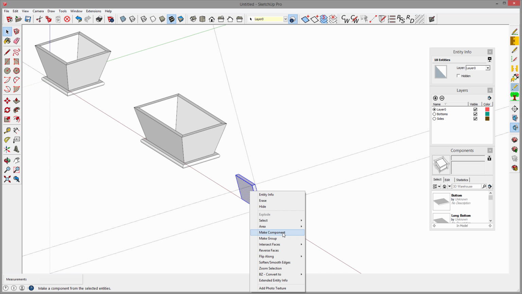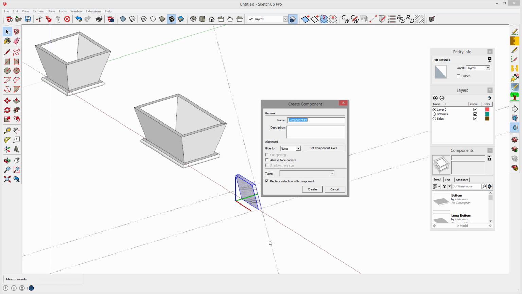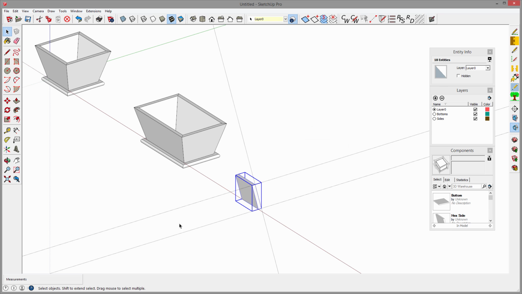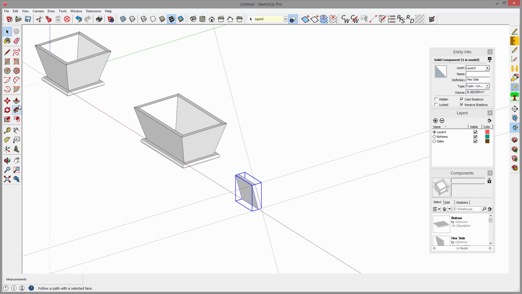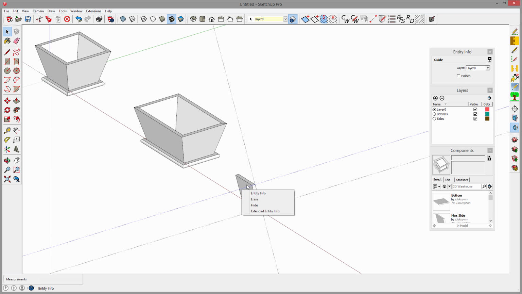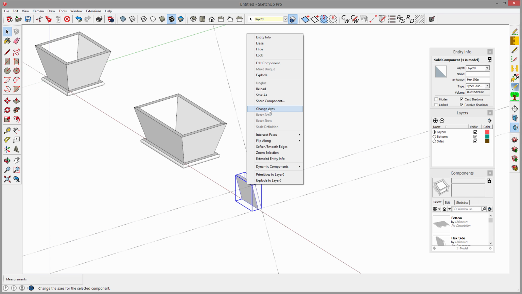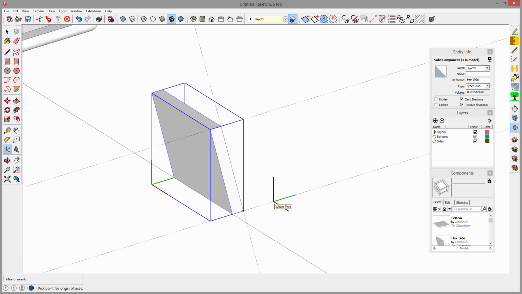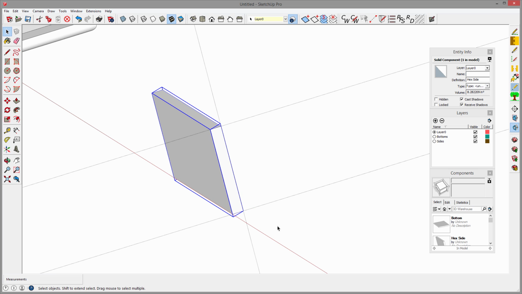Okay, now let's make this a component, and I'm going to call this hex side because it's going to be a 6-sided figure. And again, I'll take care of the axis, correcting the axis right off the bat. There we go.